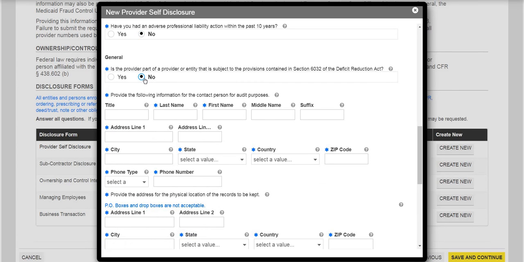Once you reach the general section of this disclosure form, you're going to notice first that there is a place that you're going to enter in contact information for auditing purposes. Who do you want us to contact in the event of an audit? So you will be required to give us that person's name as well as their address. And once again, this may be different than any other contact information that you've given to us already in this application. This is for auditing purposes only.